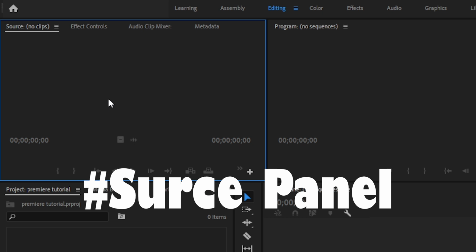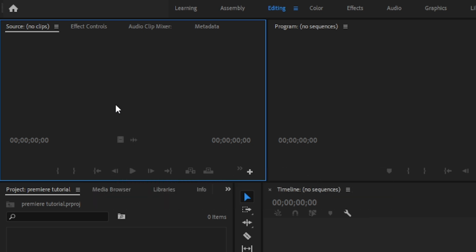Source panel is where you preview your video and pick a particular portion that you want to work with. Okay, what I mean is, assuming you have a very large video and you don't want to move this video into your timeline and begin to cut here and there, you just want to preview it and pick a particular portion that you want to work with. This is where you can do all that.